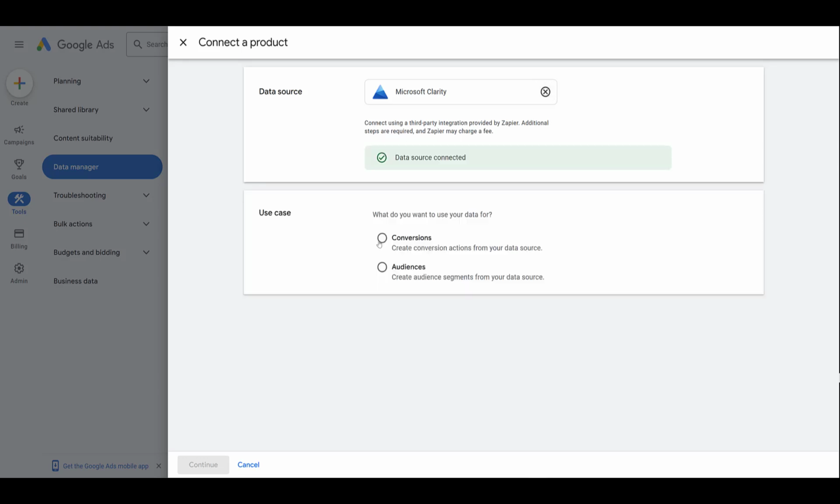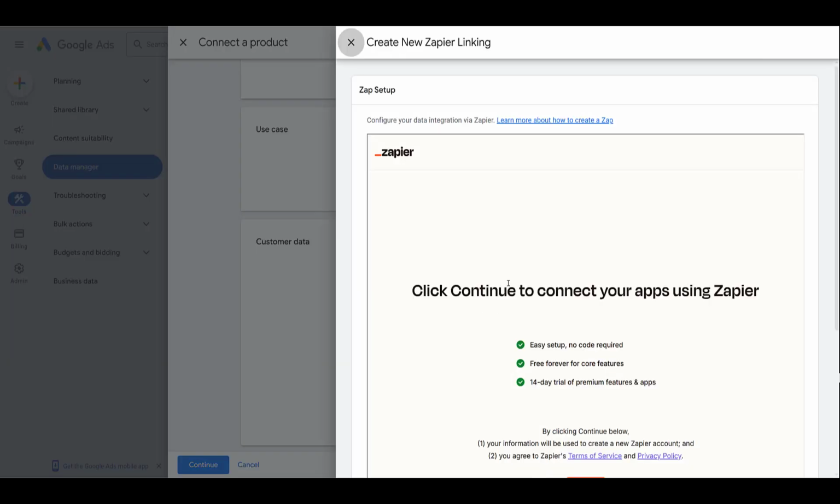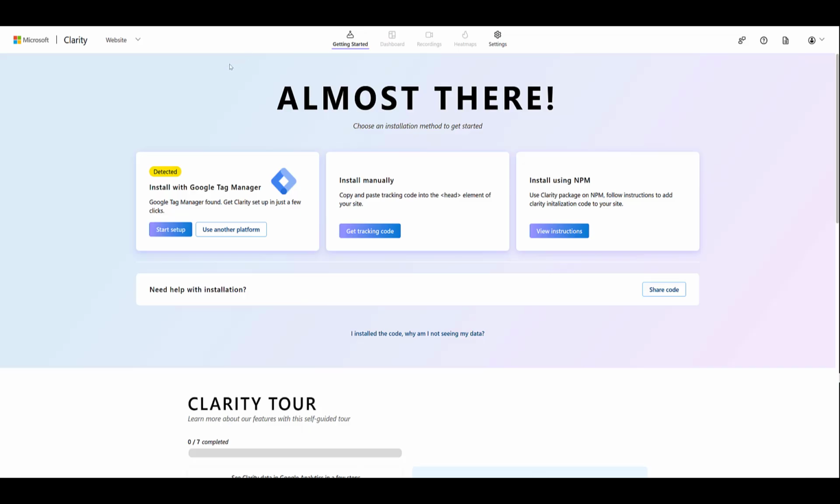See, if I try, choose what I want to sync the data for, both conversions and audiences. Understand, everything is okay. I'd click continue. And here's where the Zap would need to be linked. We don't have a Zapier account. So if you're in this same scenario and you don't have Zapier, you will want to link directly through Microsoft Clarity. So we're in our Clarity account.